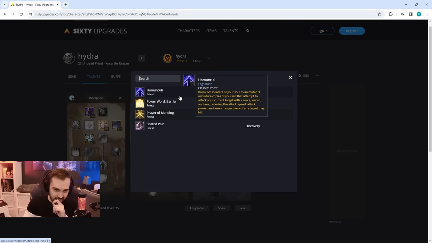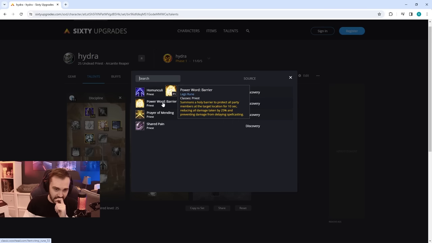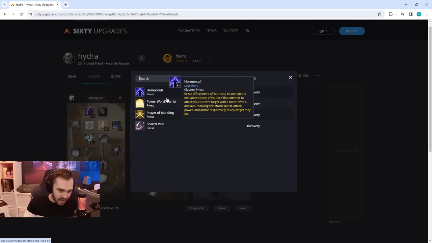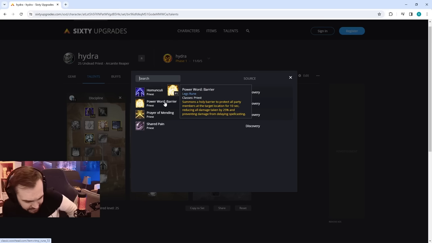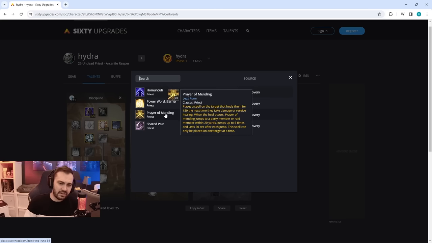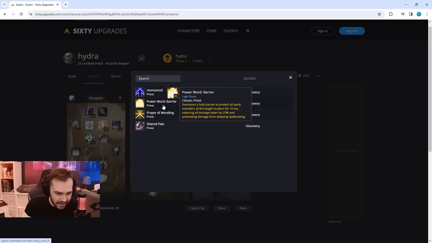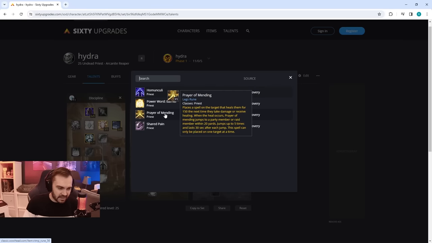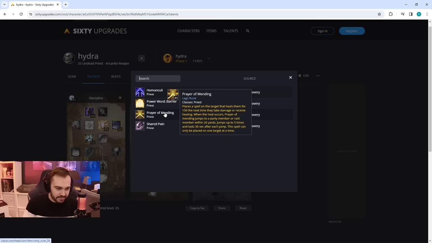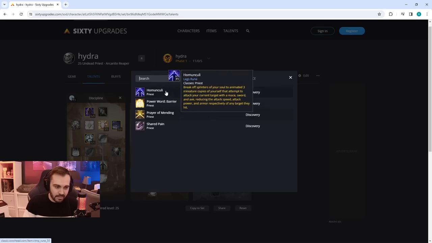And then the legs rune is going to be Homunculi, Barrier, or Pom. I think Barrier is too static. Not a big fan of that. So I think mostly you're going to be playing Pom. Maybe in duels you'll play Barrier, but for any sort of BGs, worlds, well, PvP, it's going to be Homunculi and Pom.